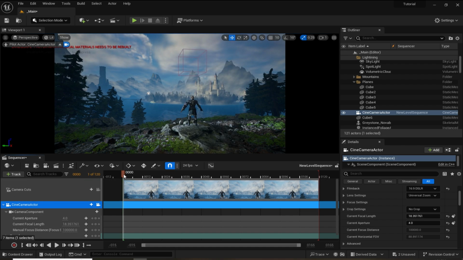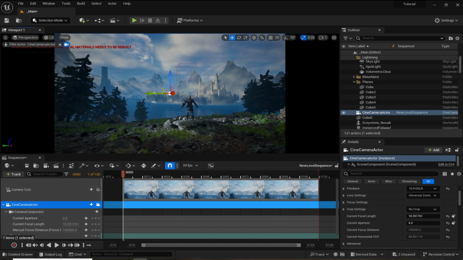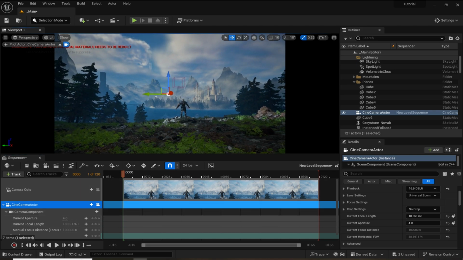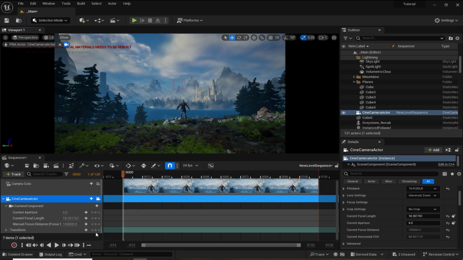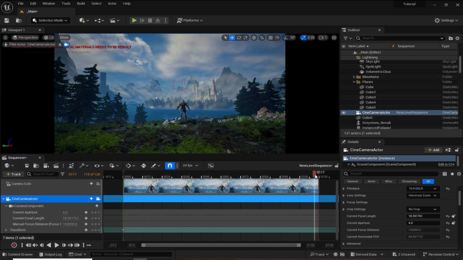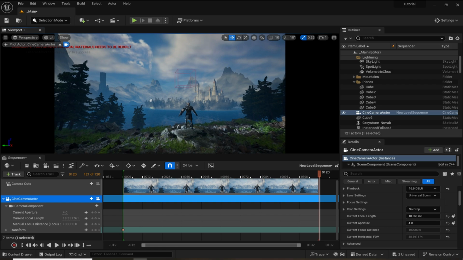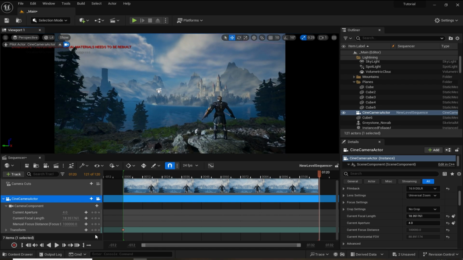Now let's just animate the camera. I'm gonna go right here. And right here I'm gonna add a transform keyframe by clicking here. Then navigate this line to the last frame like that and move the camera a little bit closer. Now let's just add another transform keyframe right here.